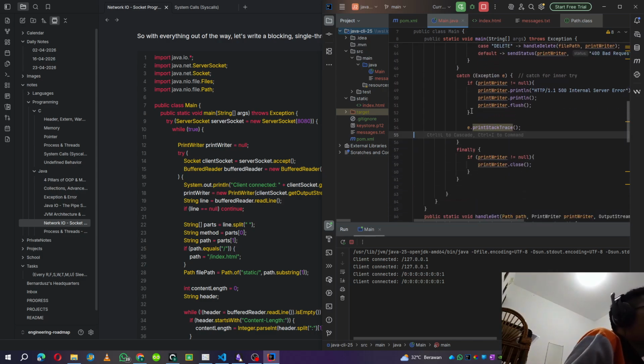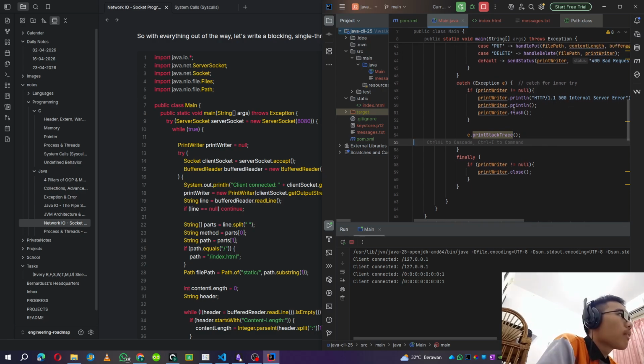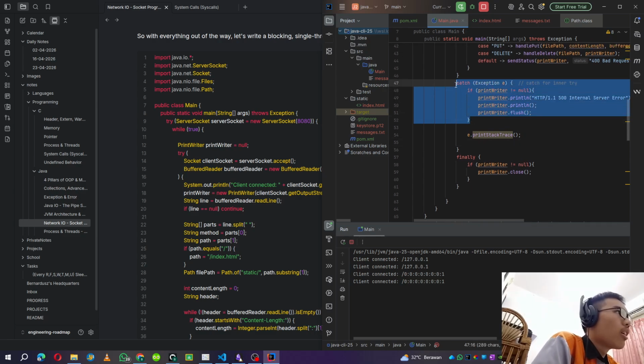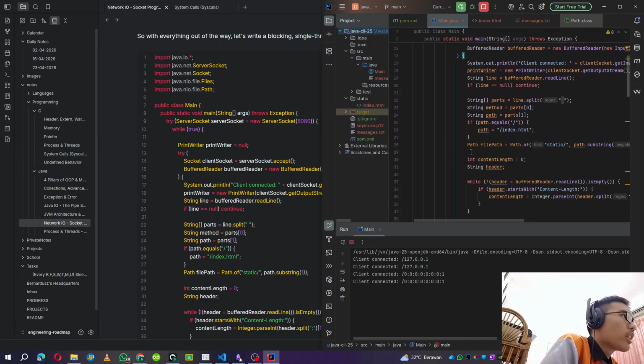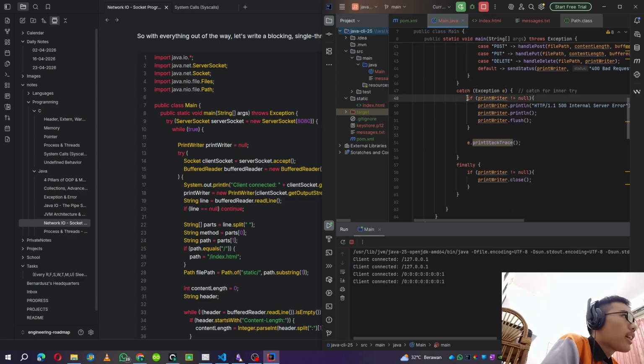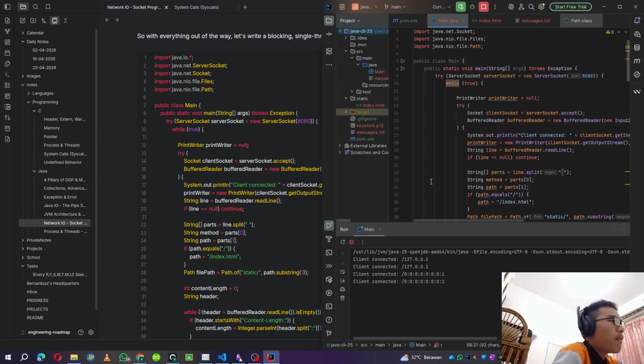As I said before, before your server crashes down, you need to send 500 internal server error. So this is why I put the PrintWriter outside, so I can send the error to the client first before crashing down. And then I manually closed the file descriptor so we don't trigger a file descriptor leak.